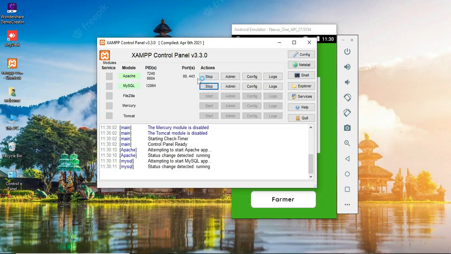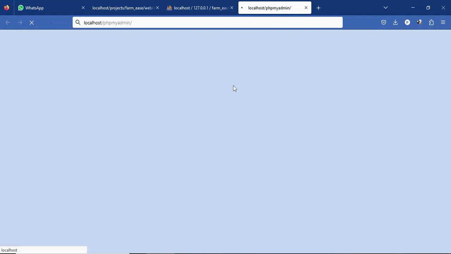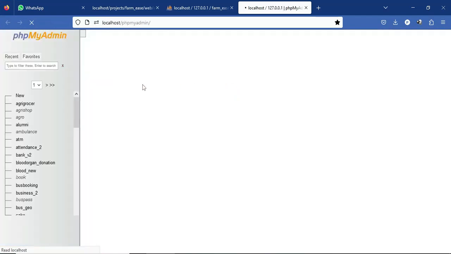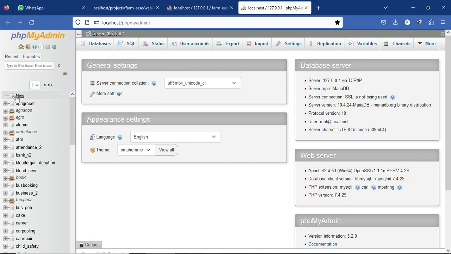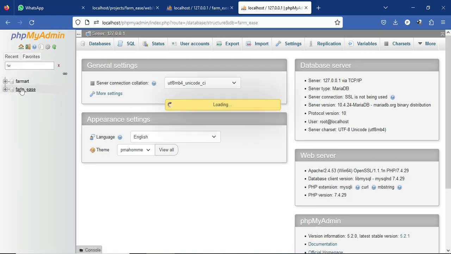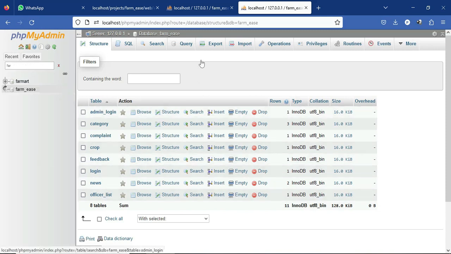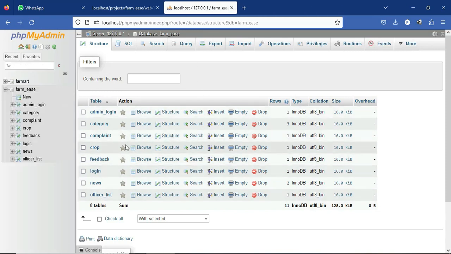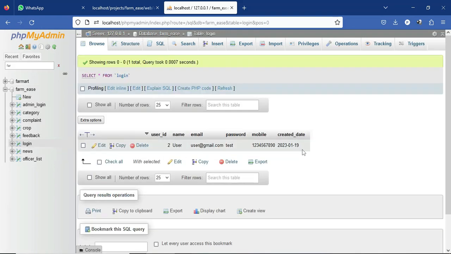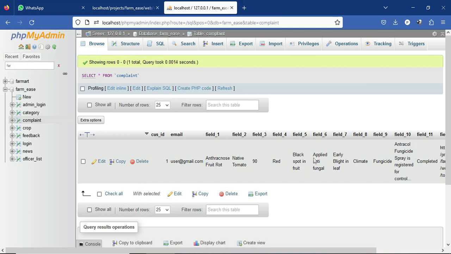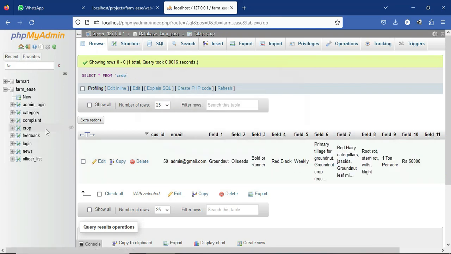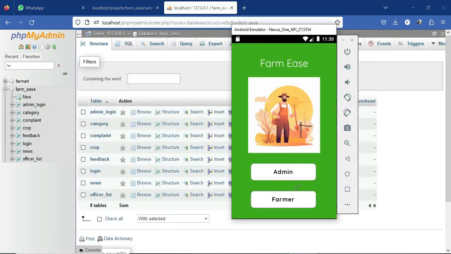Once it has started, you can click on the admin button of MySQL. Once you click it, it will take you to the web browser of the backend MySQL. This is your backend database. On the left hand side, you can see your project DB, that is Farm EC, and once you select it, you can view all the tables. For example, if you want to see the user registration details, just select the login table. You can see who is registered to this app. If you want to see the complaint details, just select the complaint table. You can view the complaint module, and for each module there will be a table. Once anything is registered, it will be stored in MySQL.